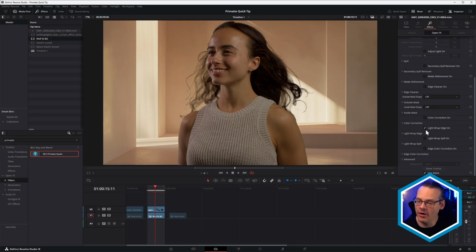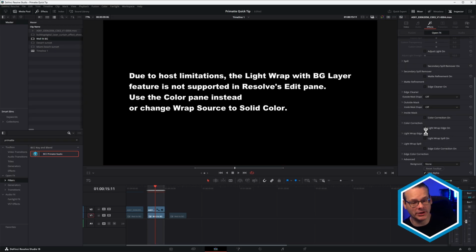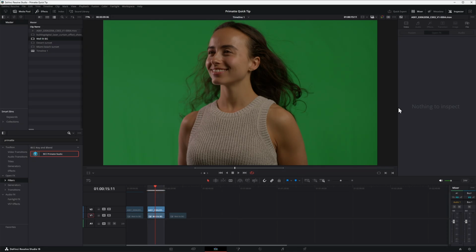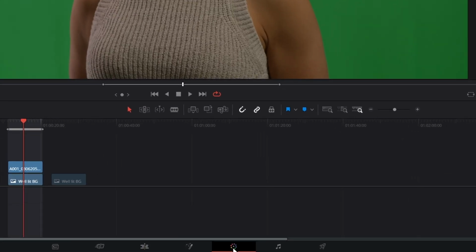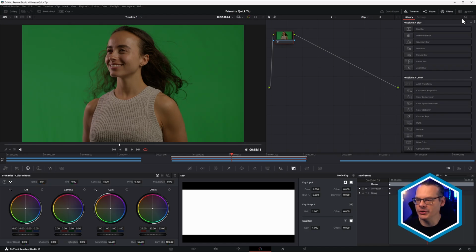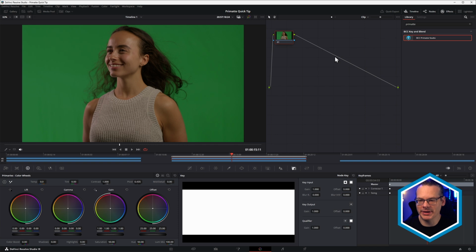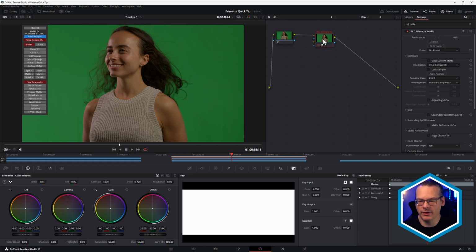So if we turn on Lightwrap, we get a warning message saying that this isn't supported because of host limitations. But I want to use Lightwrap, so how do we do that? Come and trash the effect as it is in the edit page, and we'll come over into the color page and come into my effects, and we'll do a search for Primatte again. And I can just bring this into the flow here and connect the nodes up.